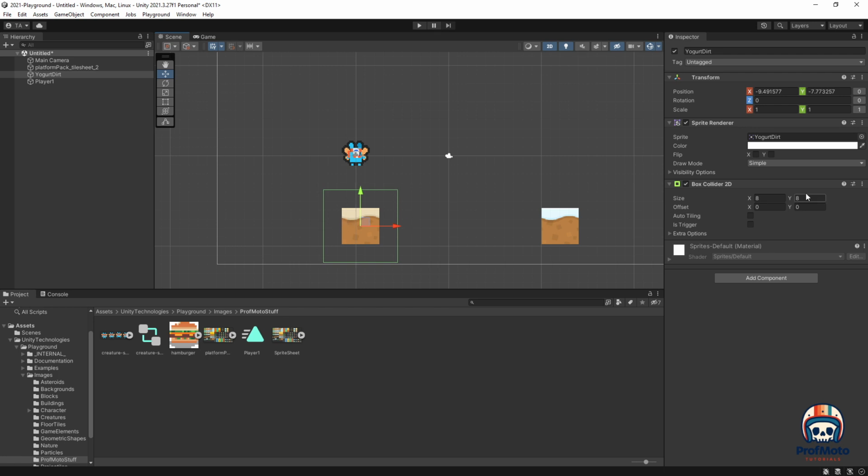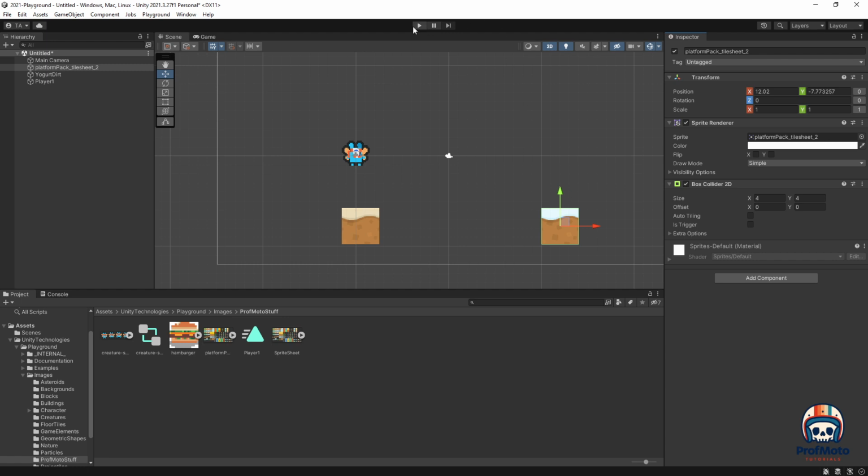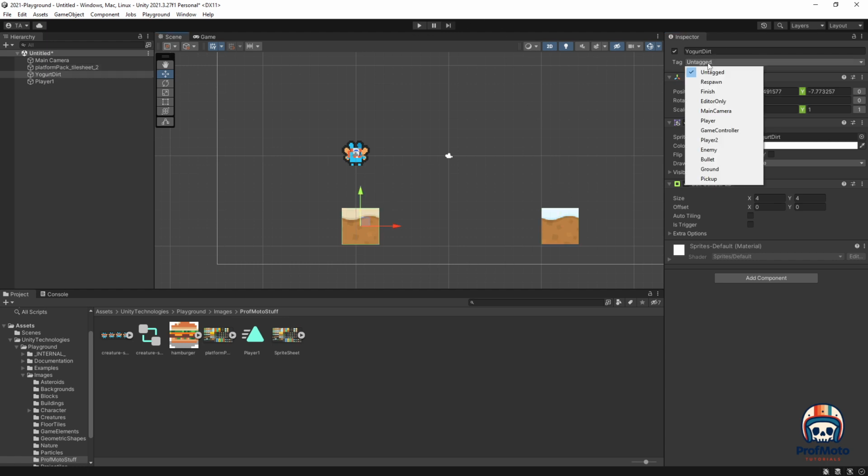So this is a really easy fix. And we just go over to our dots and we say reset. We do that for the other one, reset. And now we're all set. So the other thing I wanted to do was make sure these were tagged as ground. Let's tag both of them as ground.